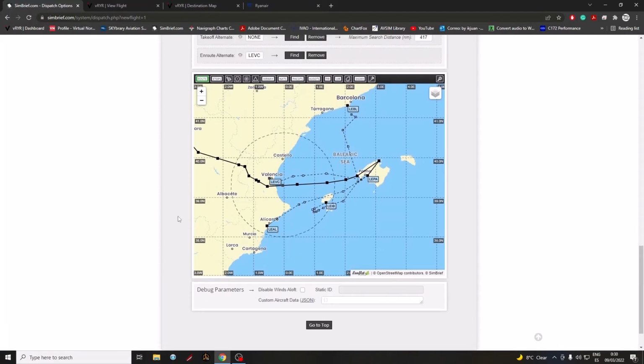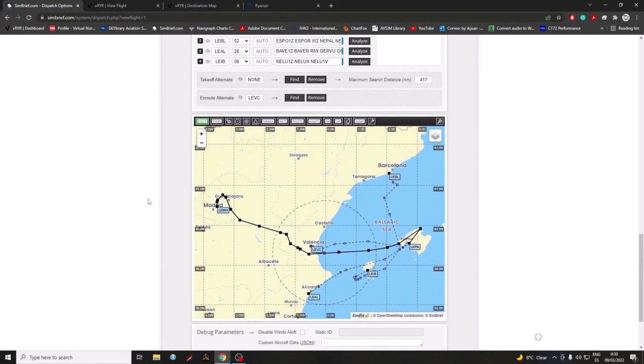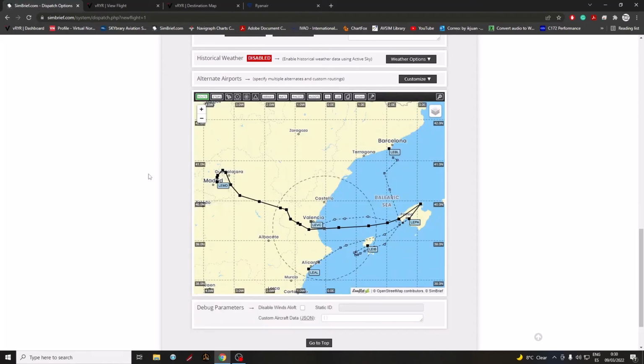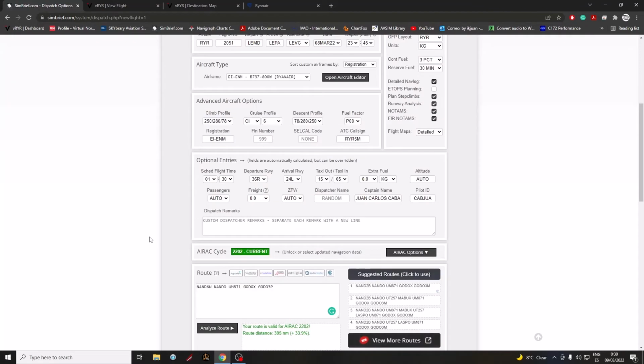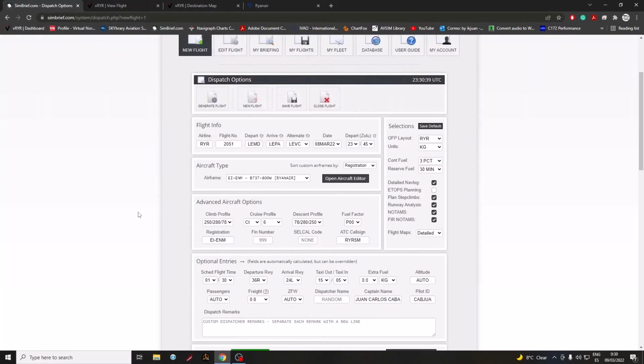Good. So now, after this has been explained, pretty much the flight plan is done. Alright? So the only thing that I'm gonna be talking about now is the selections. OFP layout, if you want to follow real procedures, then you choose the OFP layout for Ryanair. Units kilograms. Contingency fuel depending on your en route alternate, and the reserve fuel 30 minutes. As easy as that. This on 30 minutes always.